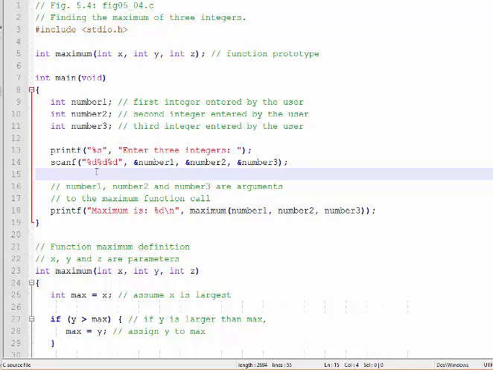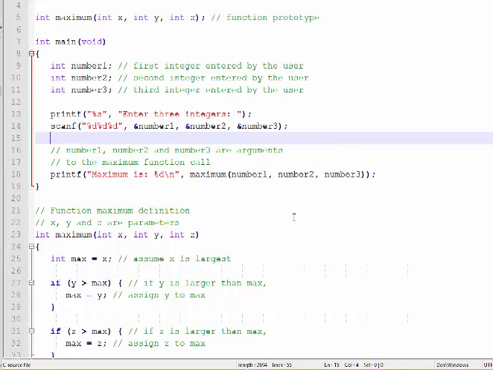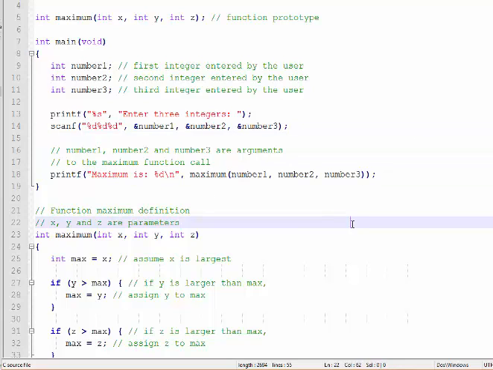And then the scanf function gets 3 values, 1, 2, 3 values. They go in number 1, number 2, and number 3. Number 1, number 2, and number 3 are the arguments to the maximum function call. Then here's what the main body of the program does. It calls the maximum function. Number 1, number 2, and number 3 are passed to the function, and your answer is given out right here.